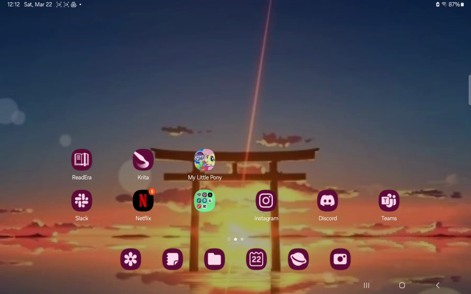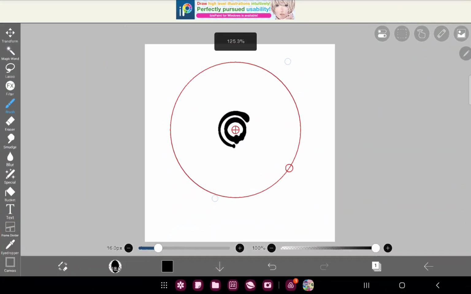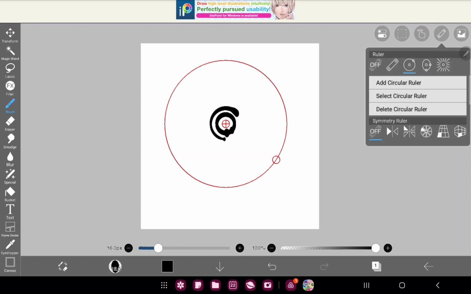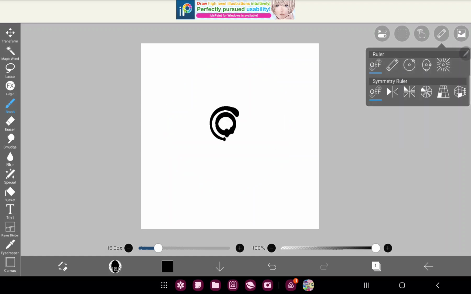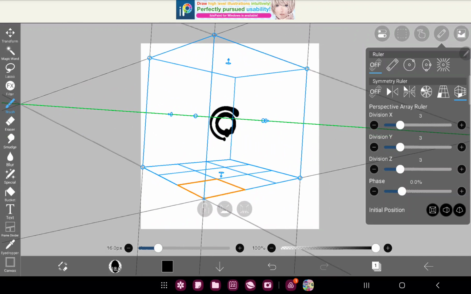First of all, open the application on your device. That's my canvas, and if you want to use another ruler, click the second icon at the upper right corner of the screen, and here you can find the two ruler options, the simple rulers and the symmetry rulers. For example, if I want to use the sixth option, click that, and you can find so many options with that.